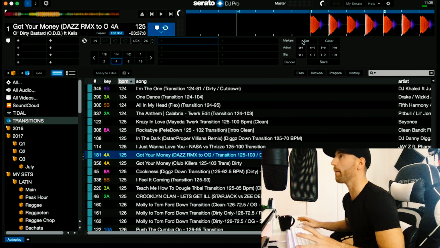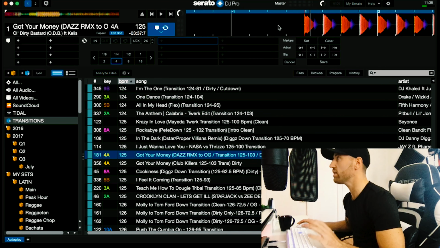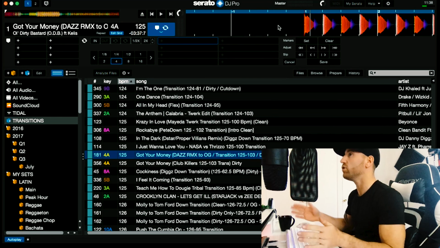Set. Okay, now you'll notice something when you're beat gridding in Serato, that anytime you hit set on a beat marker, it will be red. The rest will be white. Anytime you hit set, it will be red. That means you are locking that in.